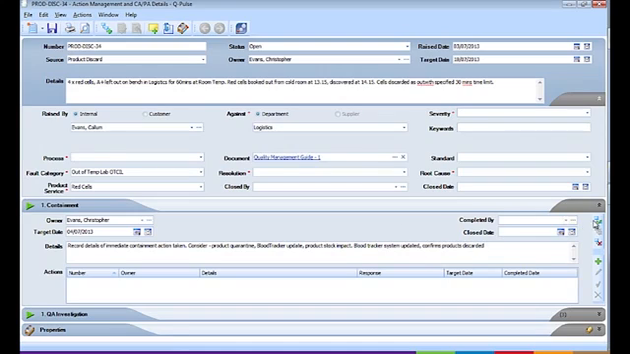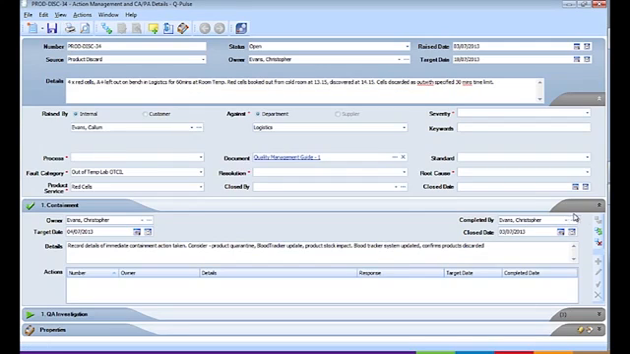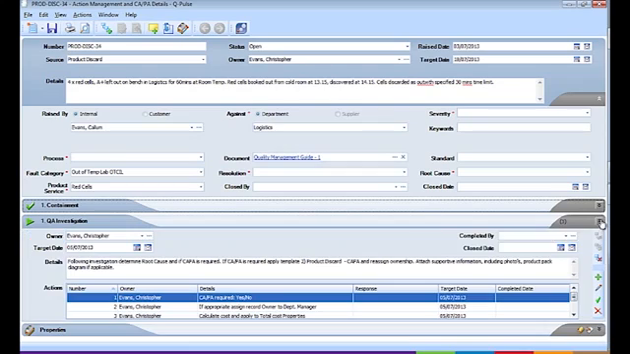Staff member will then close the stage, and on saving they are prompted for electronic signature, all as part of 21 CFR Part 11 compliance. So let's open up the second stage.